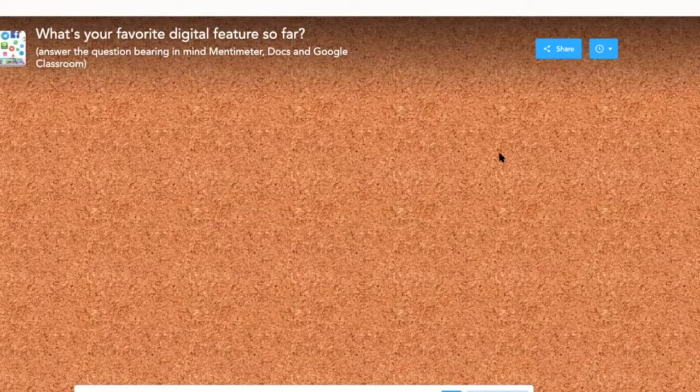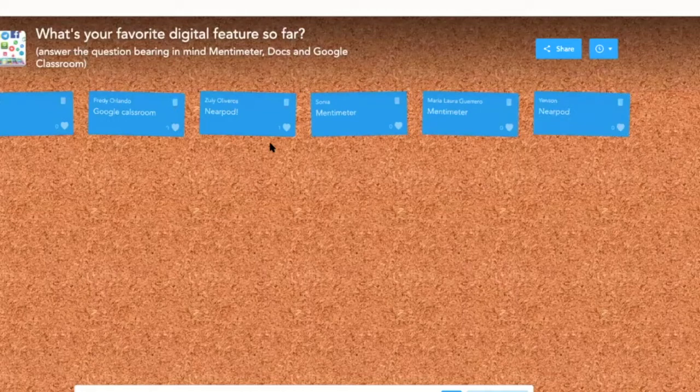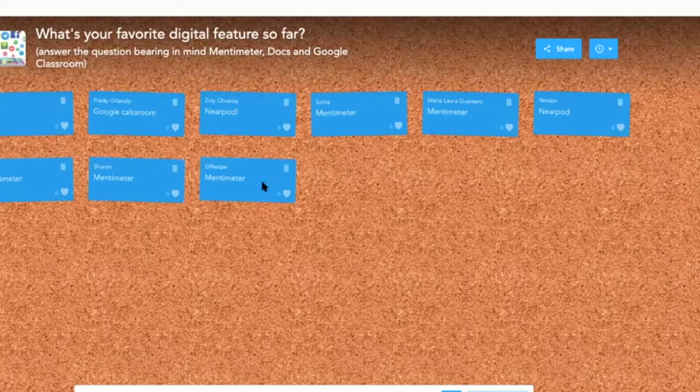Writing down, and I can see if you, for example, are making some spelling mistakes, so I can once again provide my students with instant feedback. Sully Oliveros, for example, wrote Nearpod, and she hasn't seen yet all the features that Nearpod can actually do. But I'm really glad to read that you already like Nearpod, because this is a really great tool that you can use. Gerson wrote Nearpod 2, Maria Laura Guerrero wrote Manta Mirror.